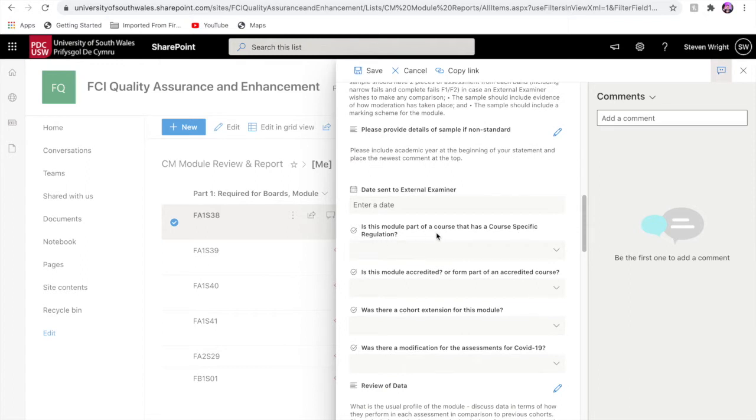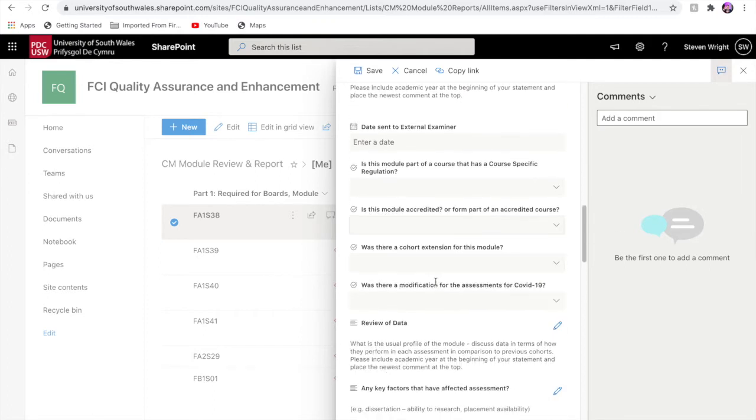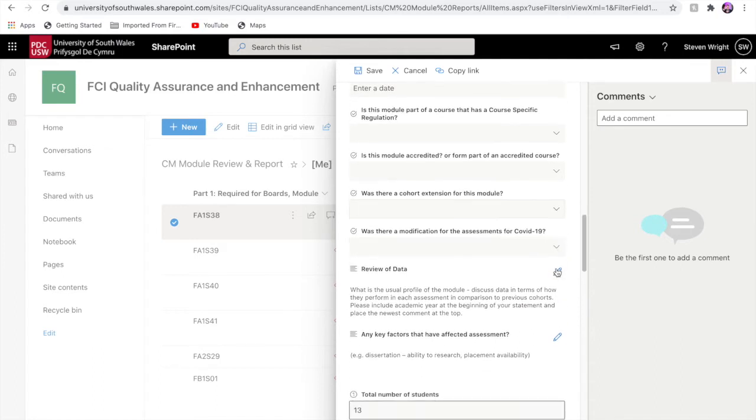Is this module part of a course that has a course-specific regulation? Now, none of ours do. Is this module accredited? Or at least none of ours do in fashion marketing and advertising. Yours might be different. Is this module accredited or a part of an accredited course? Now, only the MSc in marketing has an accreditation in our area, but yours might be different. Was there a cohort extension of this module? Hopefully the answer to that is no. Was there a modification for the assessment for COVID-19? Hopefully no. Hopefully we resolved that last year.